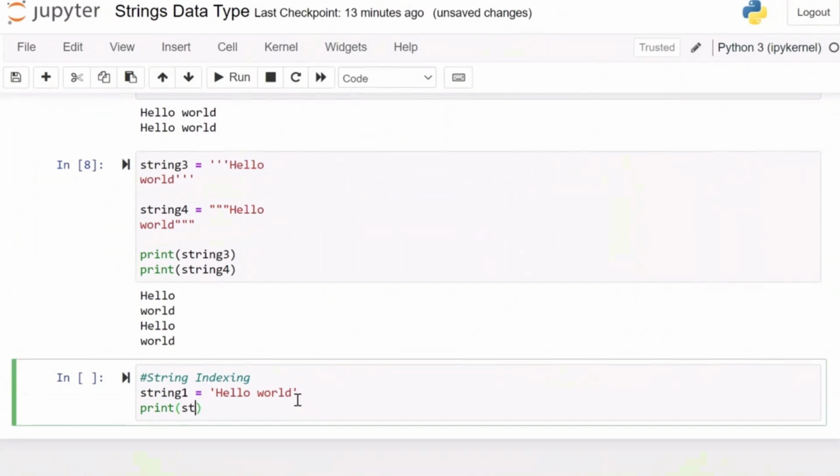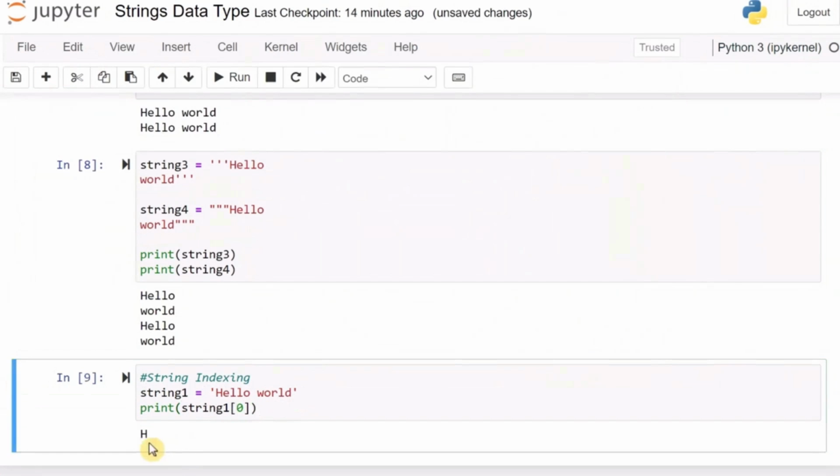You can say string 1, use square brackets and specify the position, the index. And the index is basically the position of the character. So for example, if you want to print out the first one, then you print out square bracket 0. If I execute this, you get h. H is the first one, which takes up the index 0.